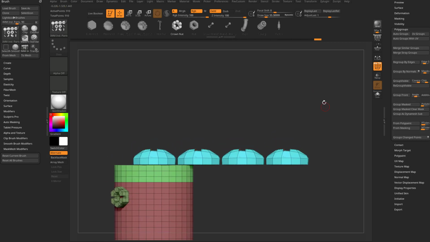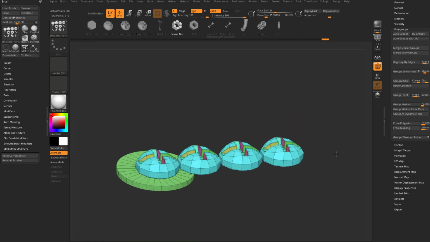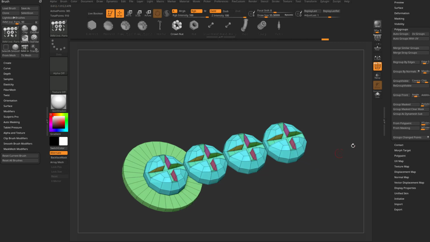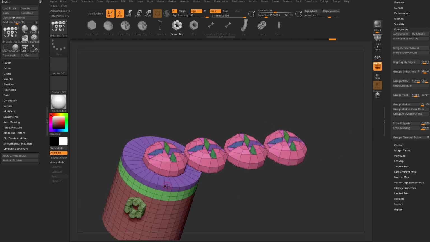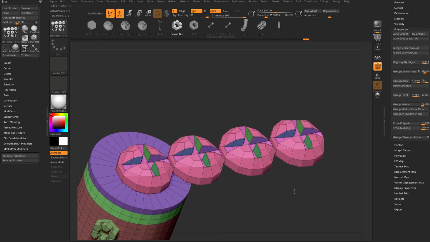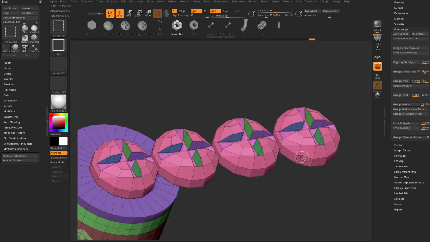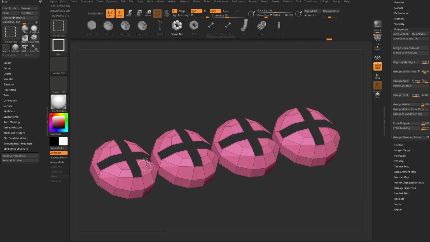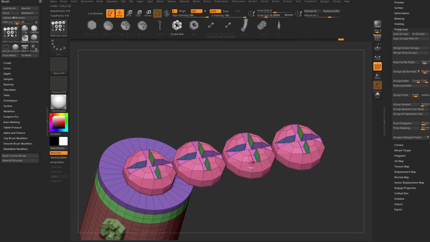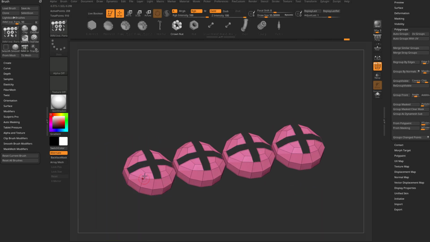So let's say one more time, I'm gonna grab Control Shift, grab visibility for all these. And I want to regroup my polygroups and I want this to get a new polygroup and all these to maintain their polygroups. Again, polygroups, regroup visible. So now this has a new polygroup, but all of these still have the different colors. Like I said, it'll change the color of these polygroups, but it will still maintain the same polygroup across all of these.